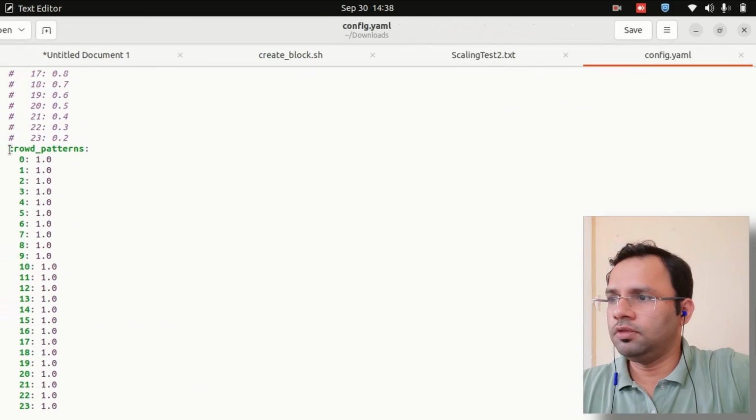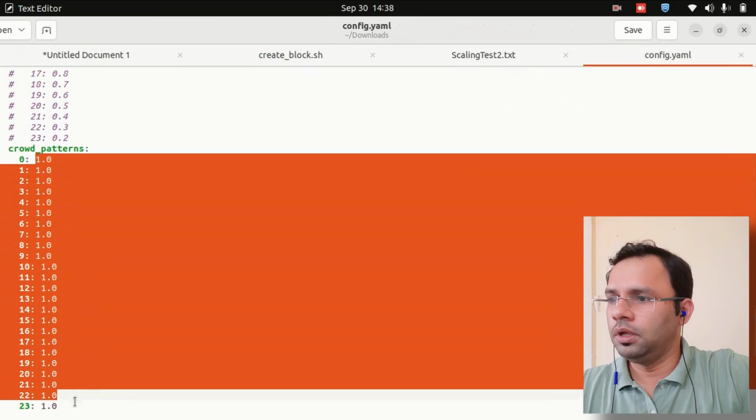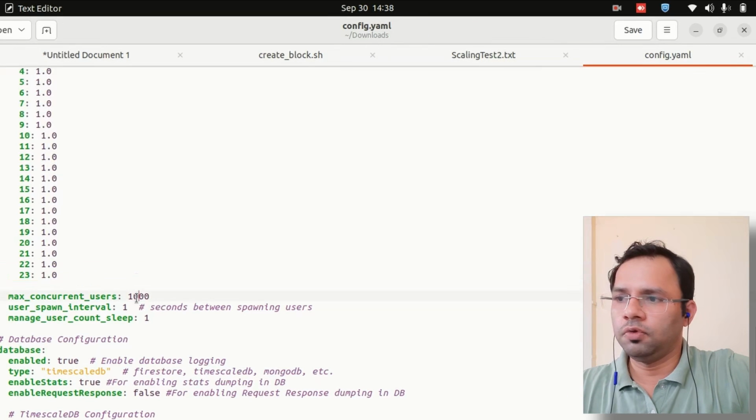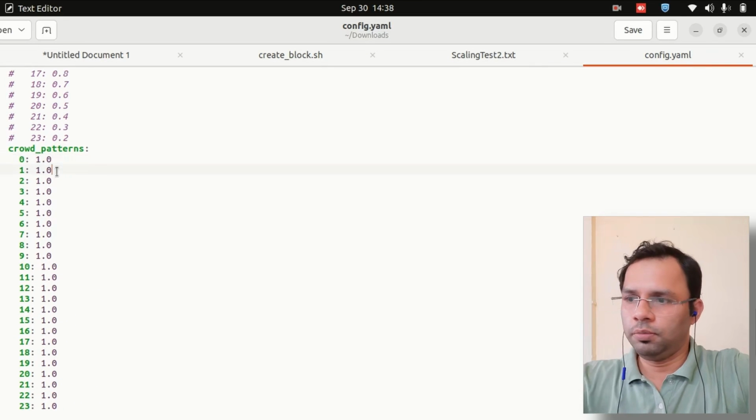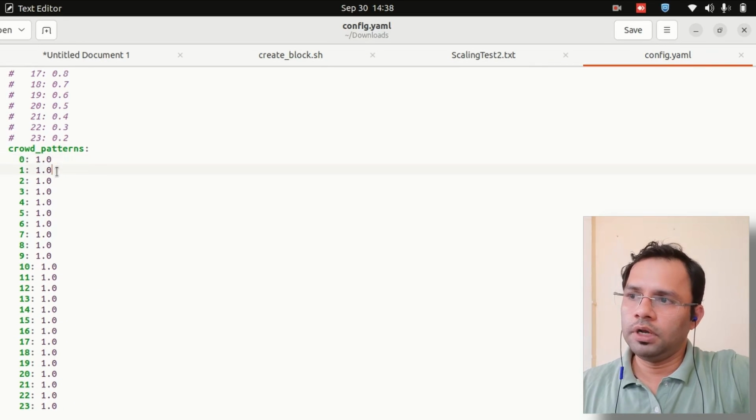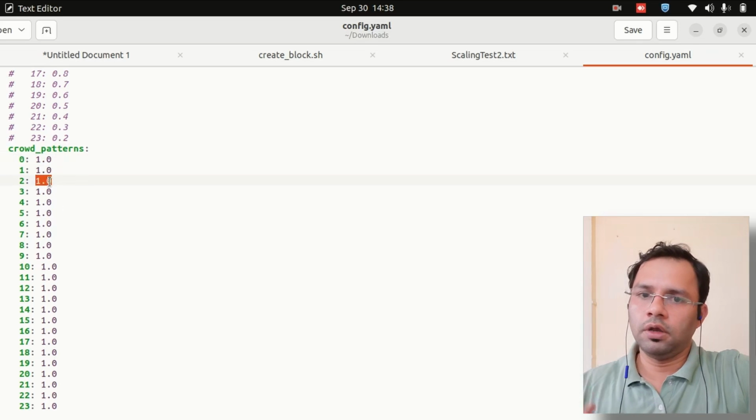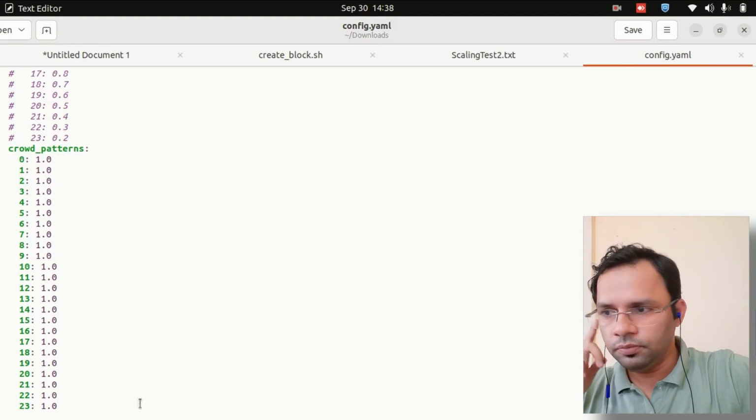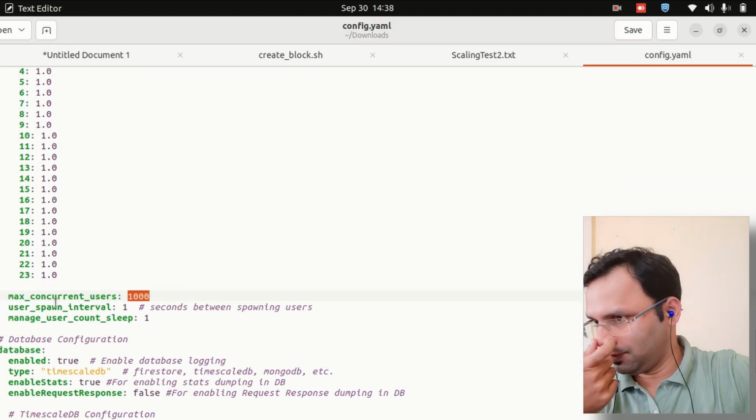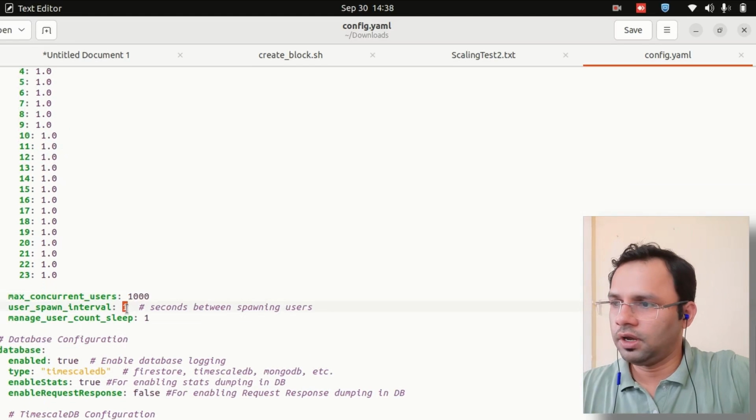Crowd pattern also, right now you can simulate it. Right now I'm keeping it as 1 everywhere, and at any given point of time there should not be more than 1,000 users. Let's say at this time you have given 1, and at this time you have put 0.5, then here the number of users will be 100, and here it will be 50. You need to bring down those users. And after that, if you keep 1 again, 50 more users have to be created. So at any given point of time you are just trying to control the user count. And user spawn interval: every 1 second you sleep before new users are created. That's what the user spawn interval is.